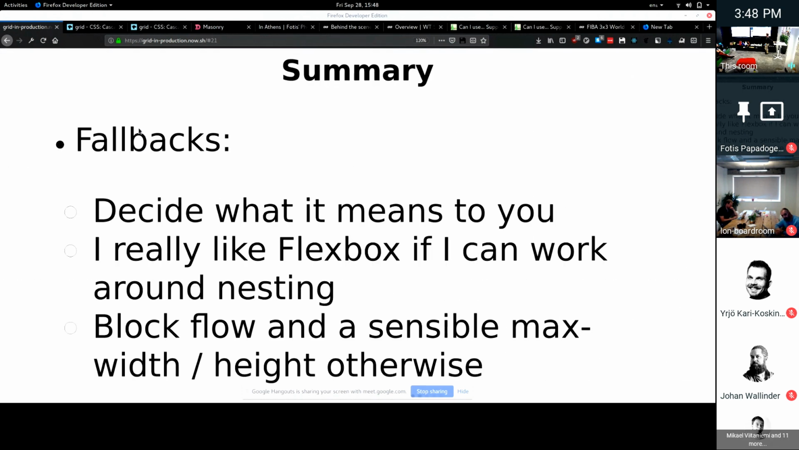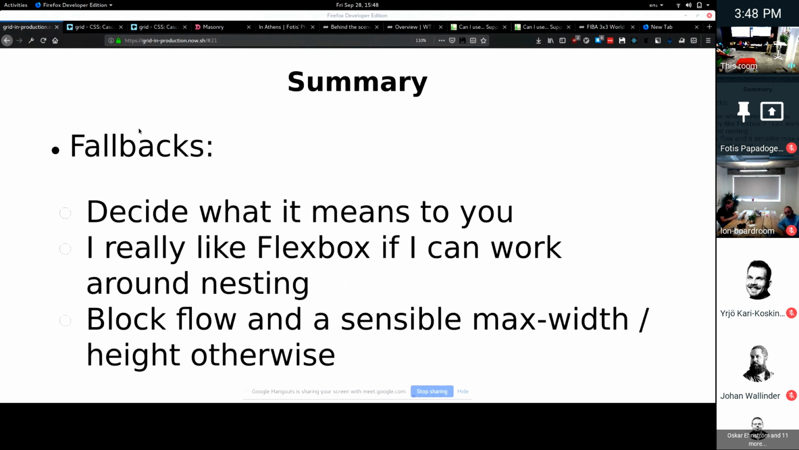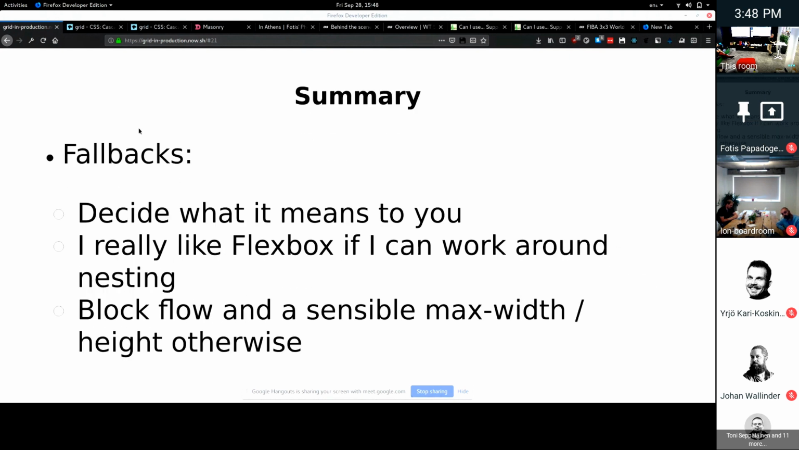And for fallbacks, again, I think decide what fallback means to you. For me, block flow and a sensible max width is fine. And if I zoom out a bit more, no? Okay. Yeah, and I really like Flexbox if the nesting is not too annoying.